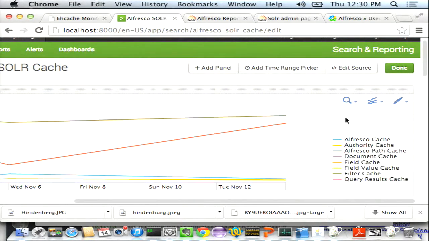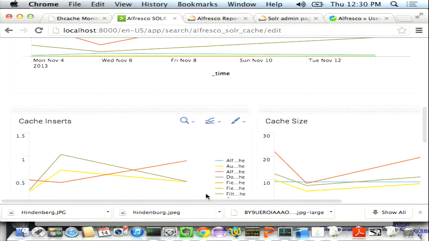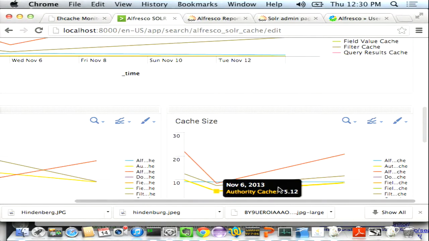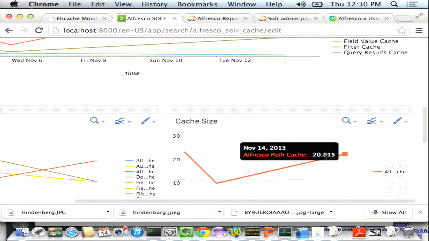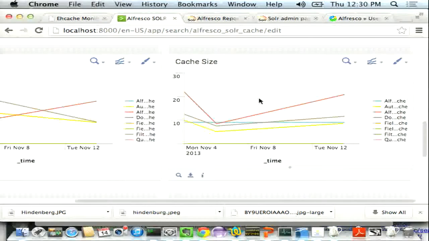SOLR exposes information about the authority cache, the path cache, document caches, and we can actually look at each one of these and see what things like the hit ratio look like, the total cache hits, inserts, cache sizes. This is a particularly important metric because it's going to tell you what your most used caches are. So if you have to reshuffle SOLR cache sizes to deal with a limited amount of memory on your server, it can make sense to pull some out of the caches that are very infrequently used and reallocate it to the ones that have a heavier load.